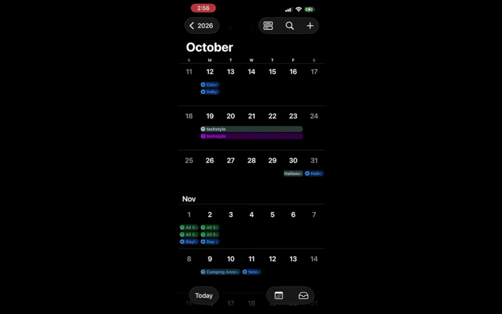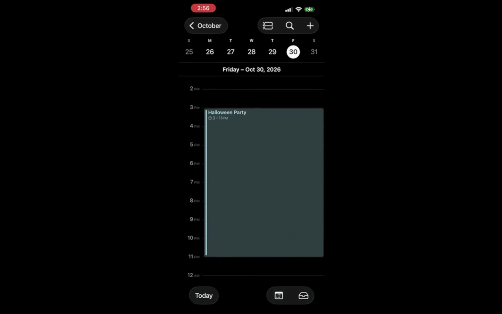Each detail matters in creating a well-structured schedule. You are now equipped to keep track of your appointments and commitments with ease.